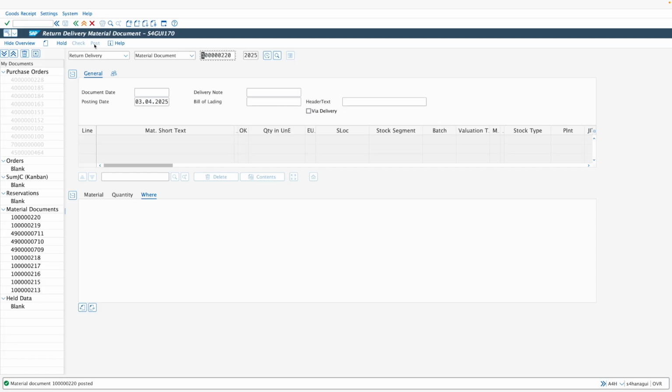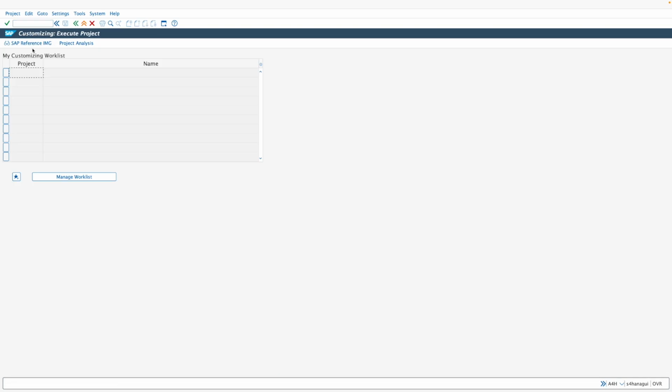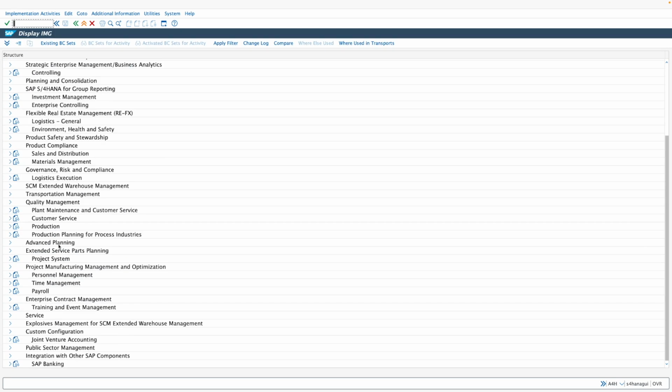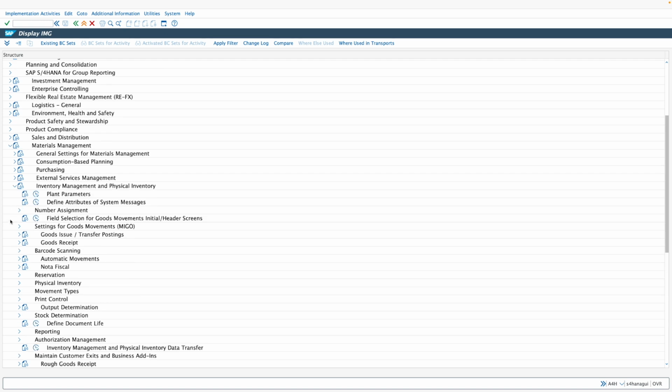Okay. Now, in the starting of the video, I told you that I'll show you the configuration where we configure the reason for movements for these return delivery movement type. Okay. So now let's see that. So to do that, we'll go to SPRO, go to SAP reference IMG. Then we have to go to materials management, inventory management.